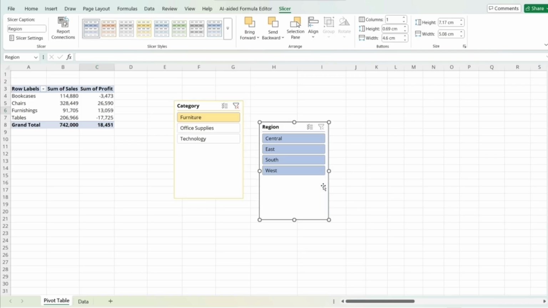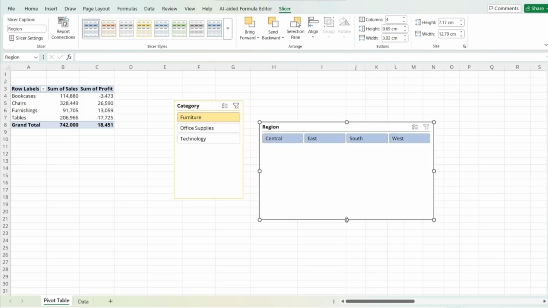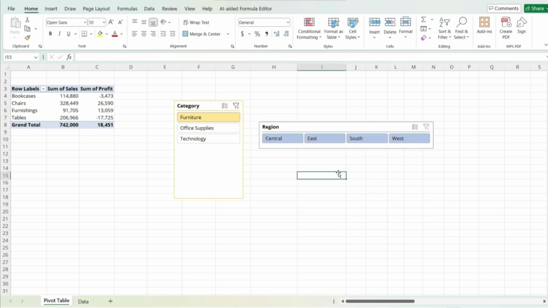So let me select the region slicer, and here we have one column. We can change the number of columns to 4 and then drag and increase the size of the slicers horizontally and then shrink it vertically. So we can change the size and color of the slicer the way we want.